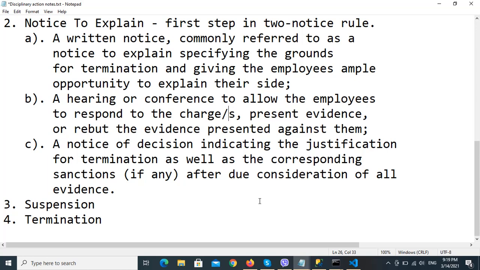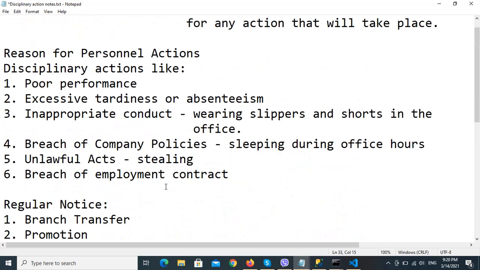And finally, there will be a decision, of course, after the hearing. There will be a notice of decision indicating the justification for termination as well as the corresponding sanctions, if there are any, after due consideration of all evidence. Sometimes there's also suspension, and finally the termination.